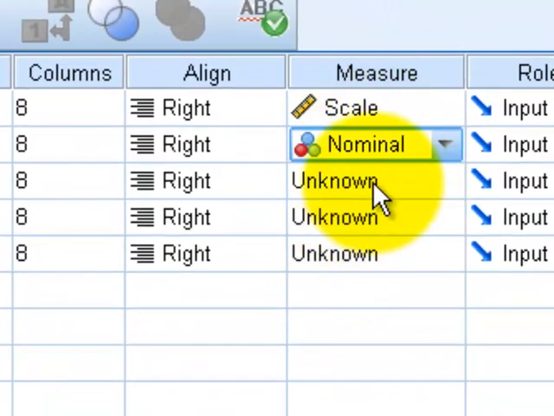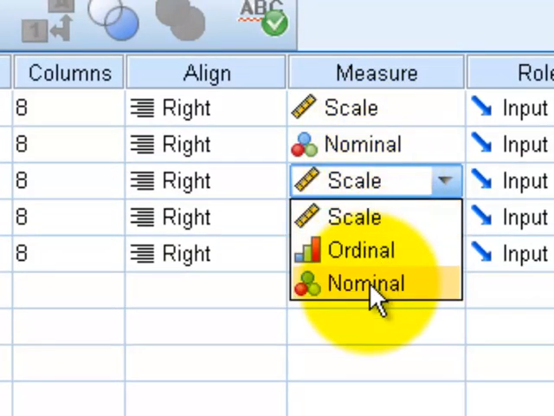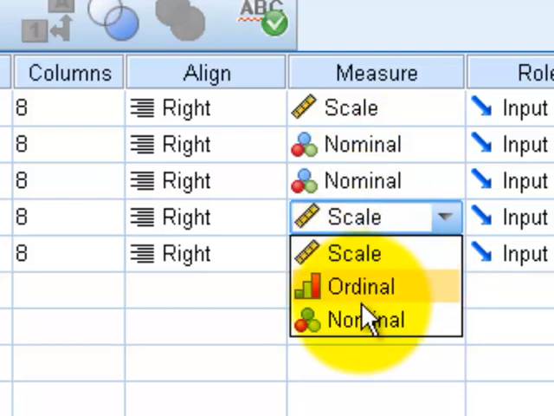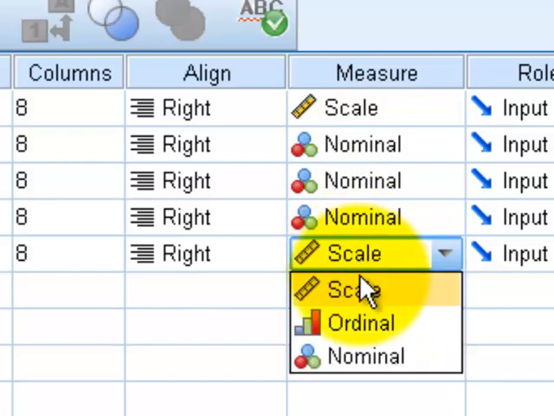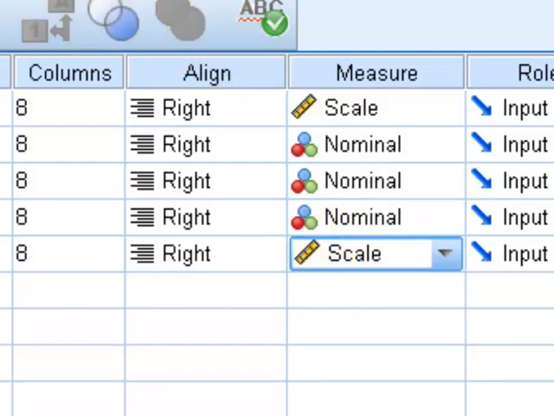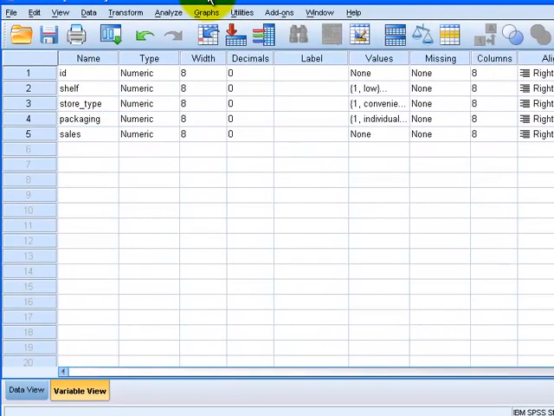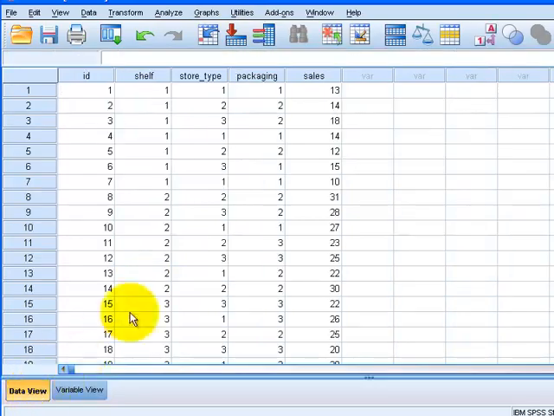But this is an IV, it's a nominal, that's the shelf. This is the nominal store type. Last one is nominal packaging type. And our last variable is sales, so that's a regular number. Okay, so that was the hardest part, believe it or not, is putting all this stuff in here. Let's take a look, make sure we got it. It looks right in the data thing. Yeah, it does. Okay.